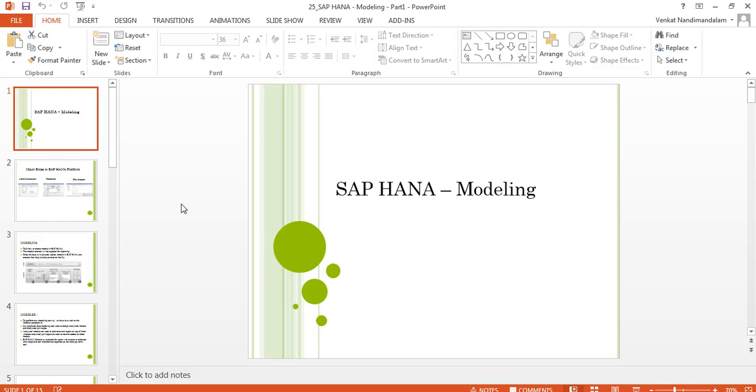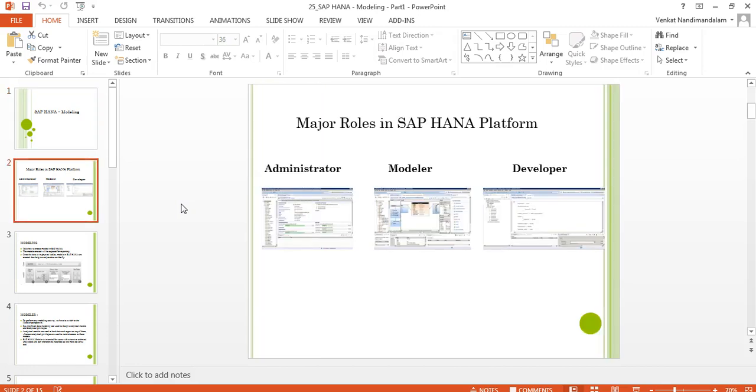As I explained earlier, we have three different major roles in the HANA platform. One is the administrator, who takes care of all the database relevant operations, maintaining the database, taking backups or restoring your system, maintaining users and their roles, all those things. The other role is the modeler, who is going to build models. Models are nothing but information models in the HANA system, which will be the source for the reports we are going to build using front-end platforms like Business Objects, Tableau or SAP Lumira, whatever it is.